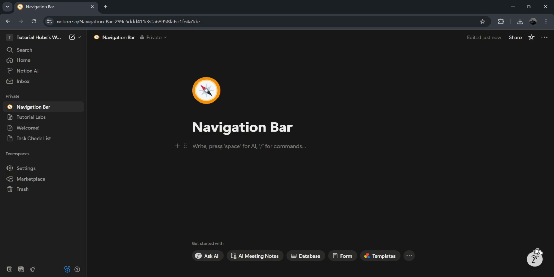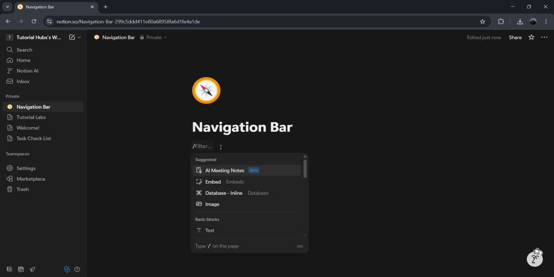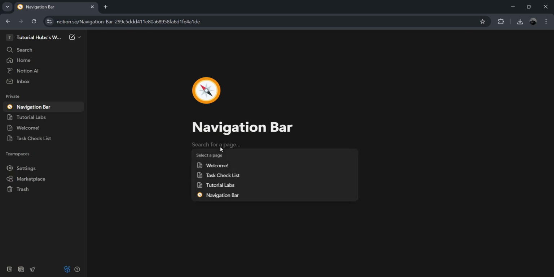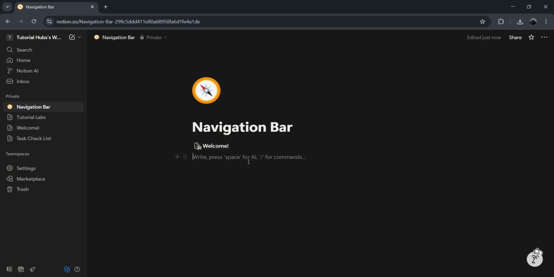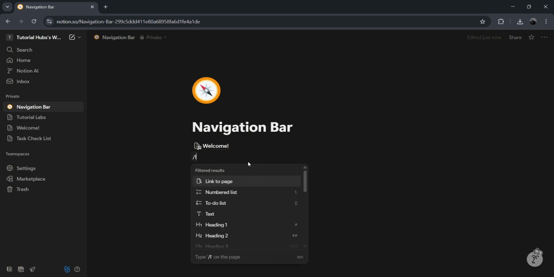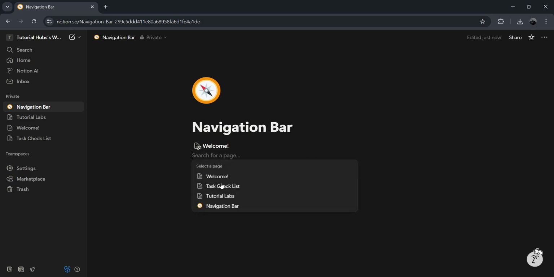Now in this new page, type /link to page and select the link to page block from the options that appear. This block is what allows you to create clickable shortcuts to other pages in your workspace. Next, click on select a page and choose the first page you want to include in your navigation bar. This might be your projects page, a client database, or whatever you access most often to build out your full navigation bar. Simply repeat this process.